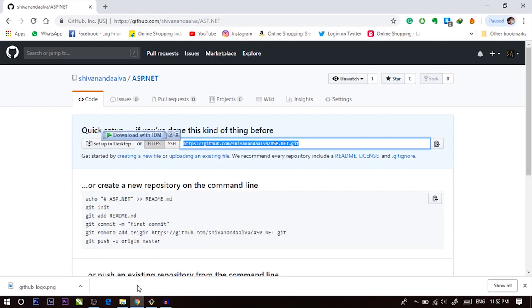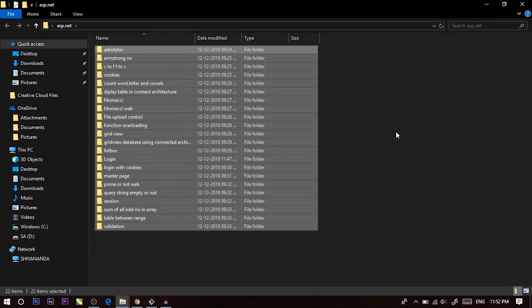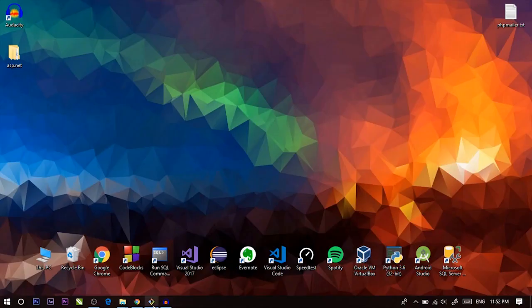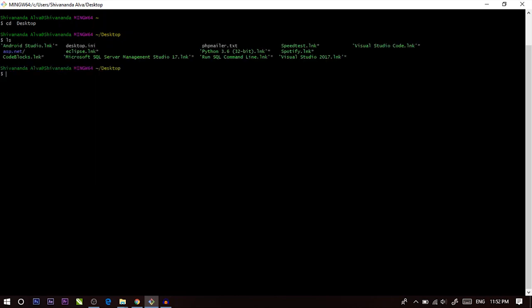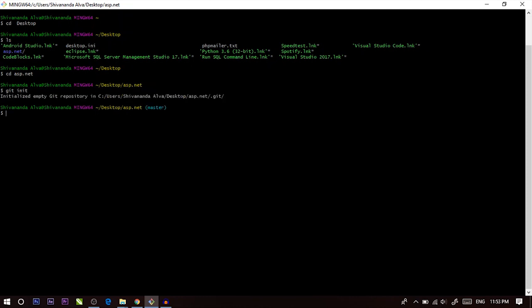So let me show you what I want to upload. These are all the files I want to upload to GitHub. So let's open Git Bash. The folder is located on the desktop, so cd desktop. Inside desktop, let's do ls first. So it's located in the ASP.NET folder. So cd ASP.NET. Okay, so now we need to initialize this folder. So git init to initialize the folder.